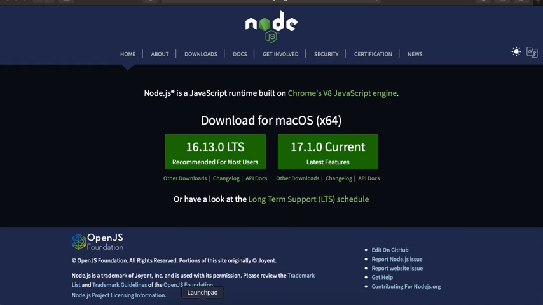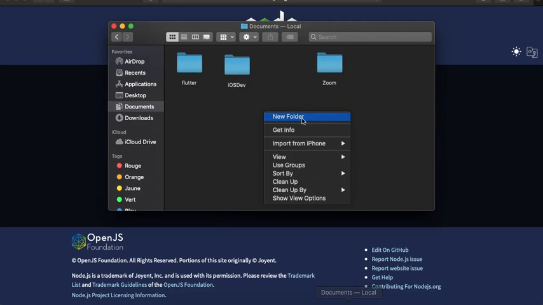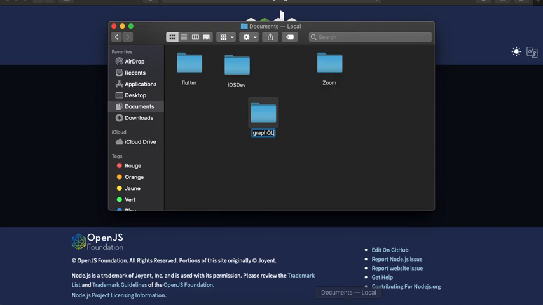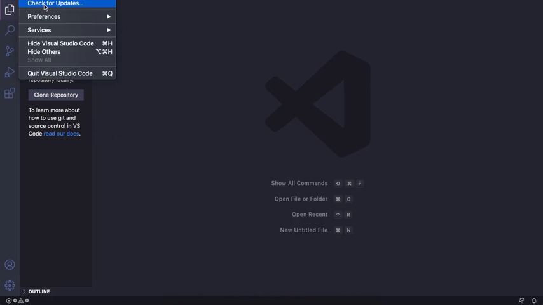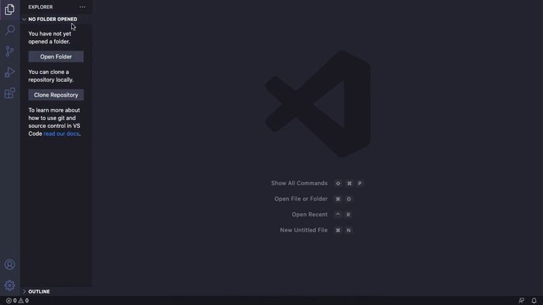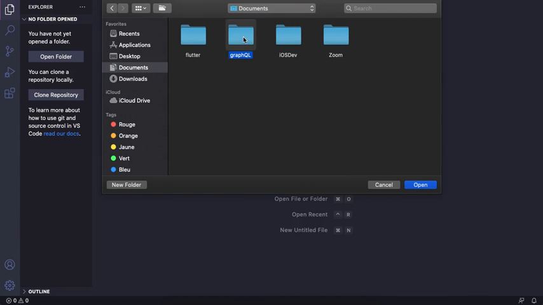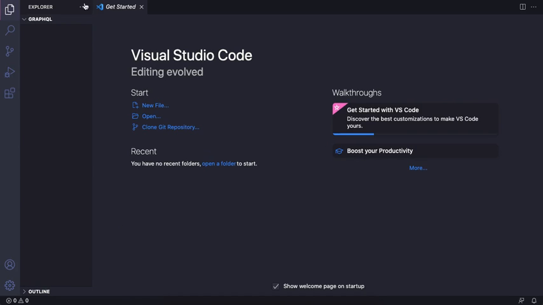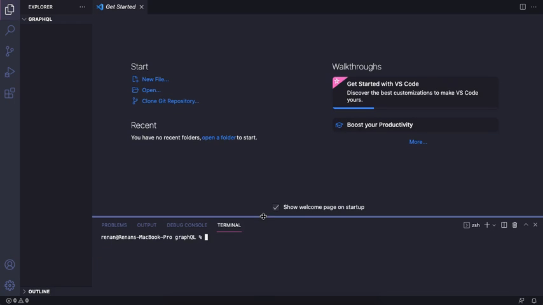So now we can create the folder GraphQL, and we can open it using Visual Studio Code. Documents, GraphQL. Once you have your folder and Node.js installed, you can use the terminal.